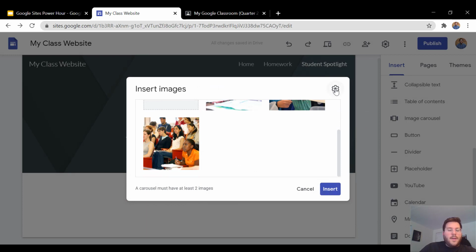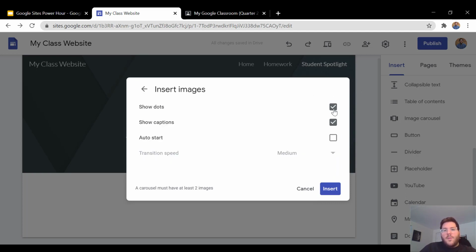And another thing you'll notice here is we have a little settings gear for this image carousel. From here, we can show these little dots that will let people, when they visit the website, click between the different dots to see the different pictures. You can have captions there if you like. You can have the carousel auto start, so it'll just transition between pictures after every few seconds. In this case, I'll probably turn that one on as well, and maybe have the transition speed go pretty quick between the pictures. And then we'll just say insert.